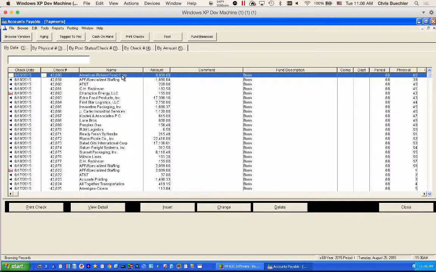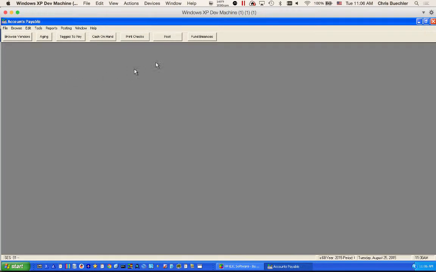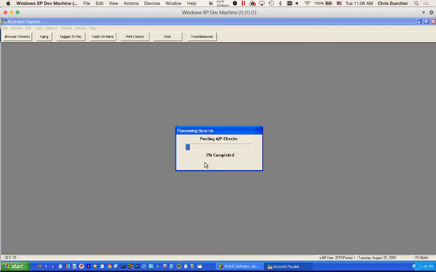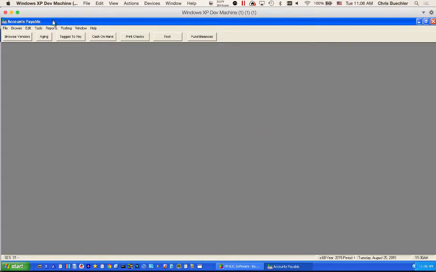And then once everything looks good, then he just escapes out of there and hits post, and post checks and invoices. The invoices are already posted, but it doesn't hurt to do it again. So now the invoices and checks are posted.